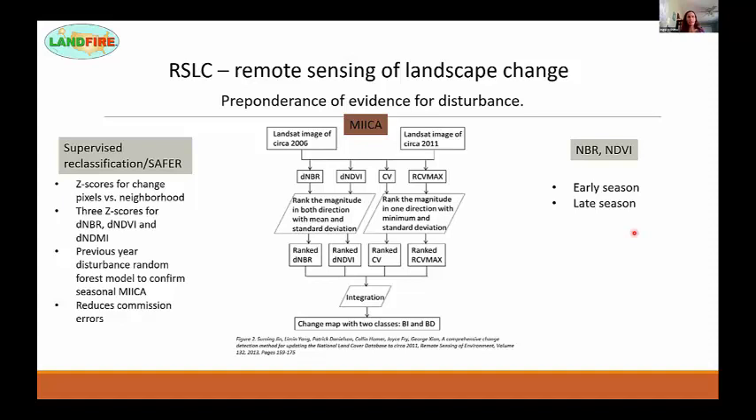We also look at the imagery on its own, and we also have some improvement processes that help us really determine, is it change or not? We call that our SAFER process, where it looks at the pixels of change versus the surrounding neighborhood and gives it a score of, is this really different from the neighborhood?